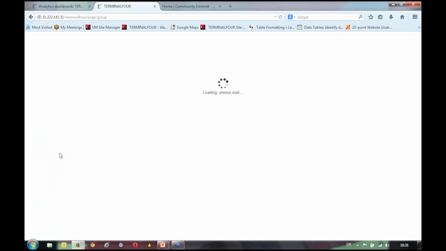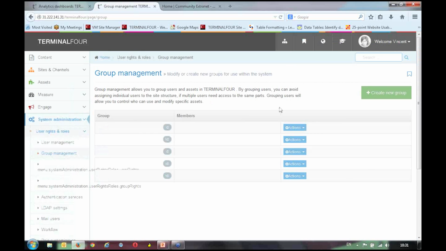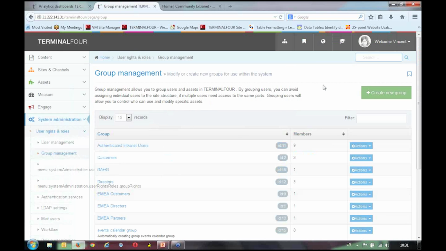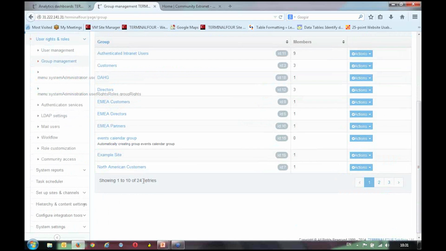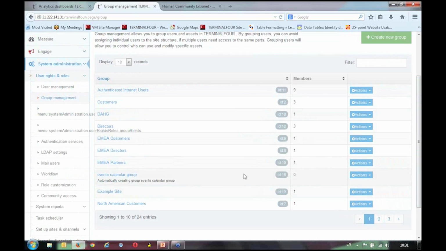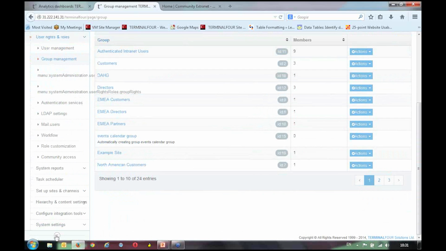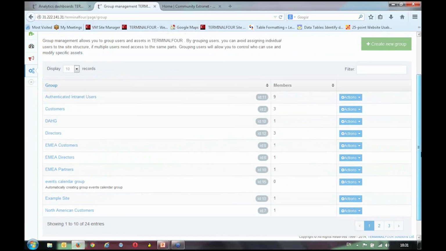I'll just cancel out of here and expand our menu. Let's take a look at our group management. In the group management, this is where you can assign individual users to groups. But before we do that, let's take a look at the list of groups that I have. I currently have 24 groups in my installation.